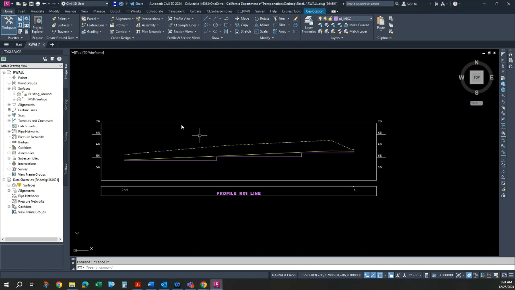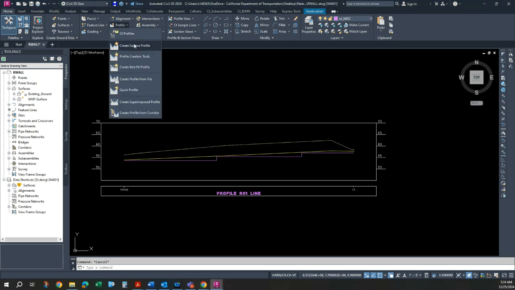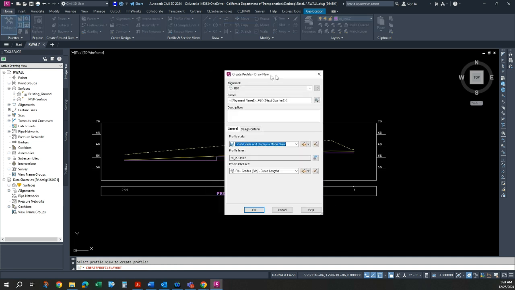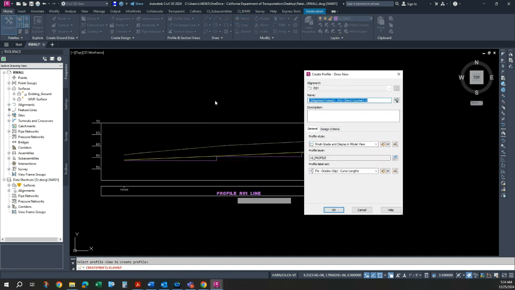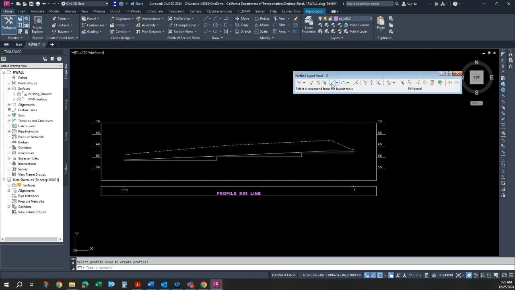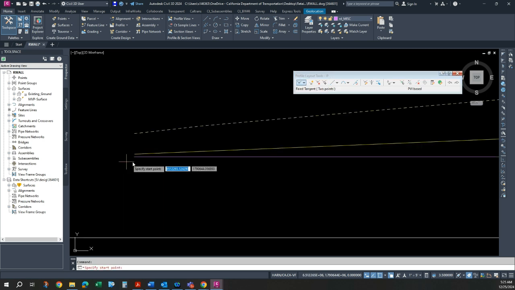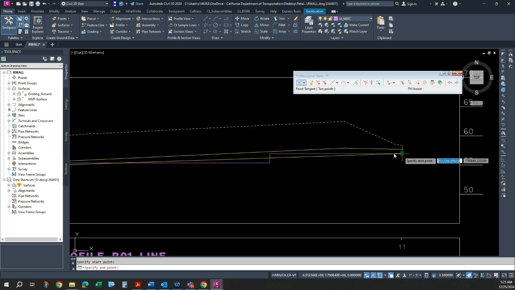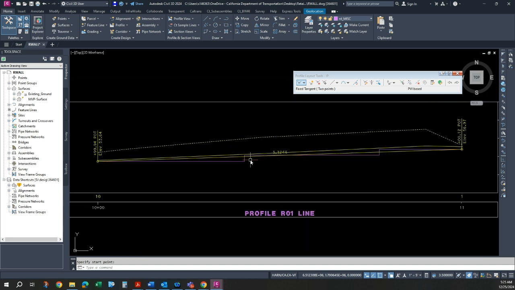So we'll go ahead and go profile, create profile creation tools, press the purple text there. So you select here. We're going to call this IP for insertion point. Get this. So we're going to create the line here. Let's just place this here for now. And you have the insertion point here.